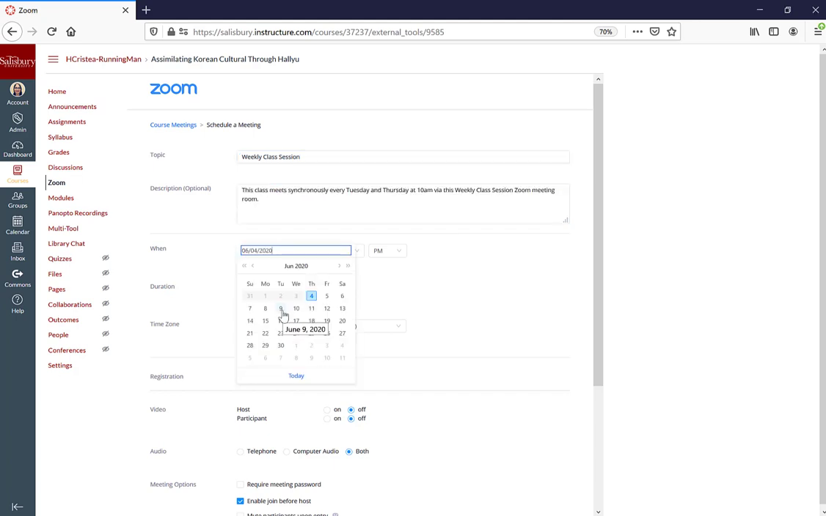Under the calendar area, I can identify the first date that the Zoom meeting will occur, so the very next Tuesday at 10 a.m. And if class was 75 minutes, I might make this duration 1 hour and 15 minutes. And I verify the time zone that I'm creating this meeting in, so that if students access this course from an area in a different time zone, it will clarify that it's 10 a.m. Eastern Standard Time that I intend to start the meeting.